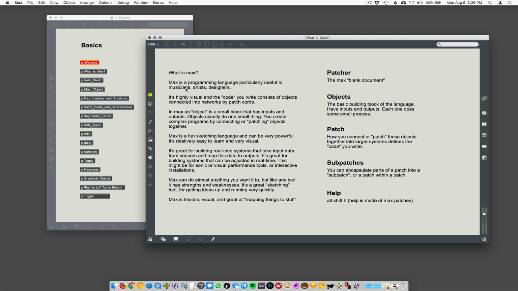But you know, it's a visual programming language. It's easy to learn. That's interesting to say, it's learnable. It's easy to learn, and it's in use by a lot of musicians and artists and designers. Dancers. So it's highly visual. I think that's why I like it, because it's so visual.